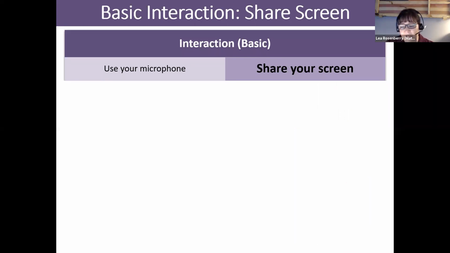The next thing we're going to talk about is sharing your screen. Again, you guys have probably shared your screen before. If you've used Zoom, you've probably done that. But I bet there's a couple tricky things that you could learn right here. So let's take a look at screen sharing.